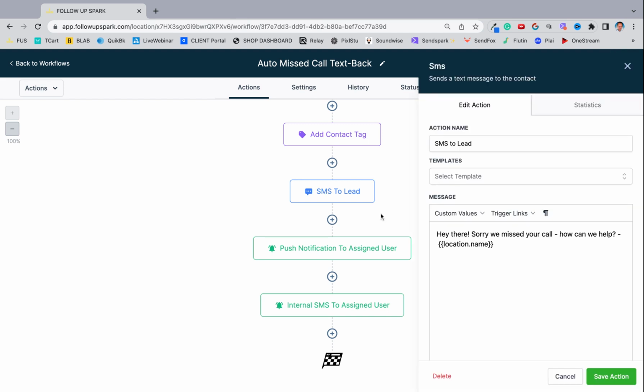So don't forget, it's going to wait 2 minutes and then it's going to say, hey there, sorry we missed your call. How can we help? I like to make this a little bit better. Hey there, sorry we missed your call. What is a good time to call you back? You want them to be able to answer something. And how can we help? Feel free to ask a question just by replying. And where it says location name pre-filled, it's going to enter National Entertainment Group because that's the name of the business. So let's save that.